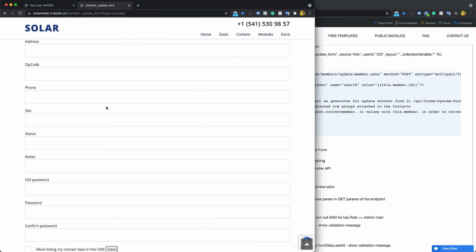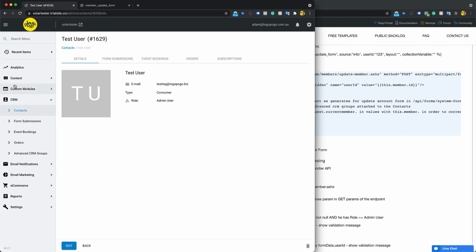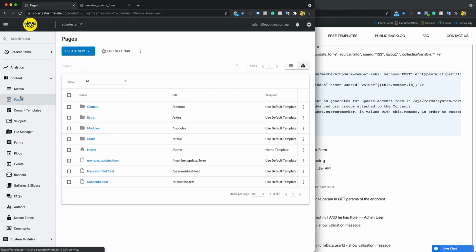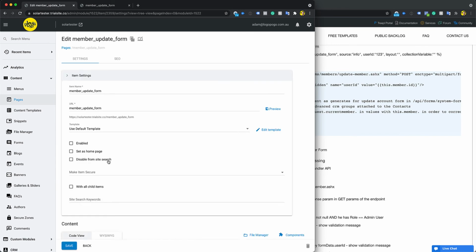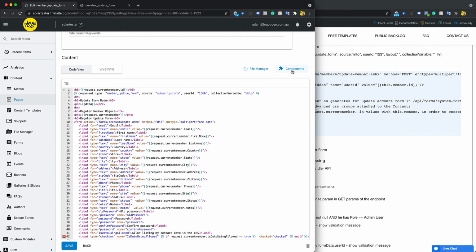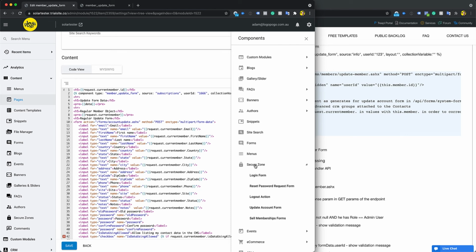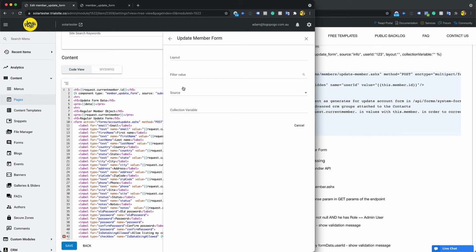Okay, and you can grab this component from the toolbox. So if we're on a page, for example, in the components toolbox, under secure zones, we now have the update member form. So we always had the update account form, so that would be the form for the logged in user. But the update member form is for the logged in admin user. And when you click that, you can configure the component to what you need. So whichever form you want to output, set a collection variable, etc.